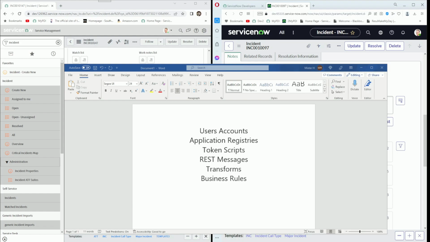We're going to set up the user accounts in both instances, make sure they have the roles and table permissions. Then we're going to go into application registries and actually piece out the OAuth for both sides. And then we're going to do some token scripts. These are not necessary, but what they'll allow is to store the token that's generated to a system property that can be called later by the system. And then, of course, we'll do the tables, the transform maps, and then the business rules that are firing currently to send the data back and forth.